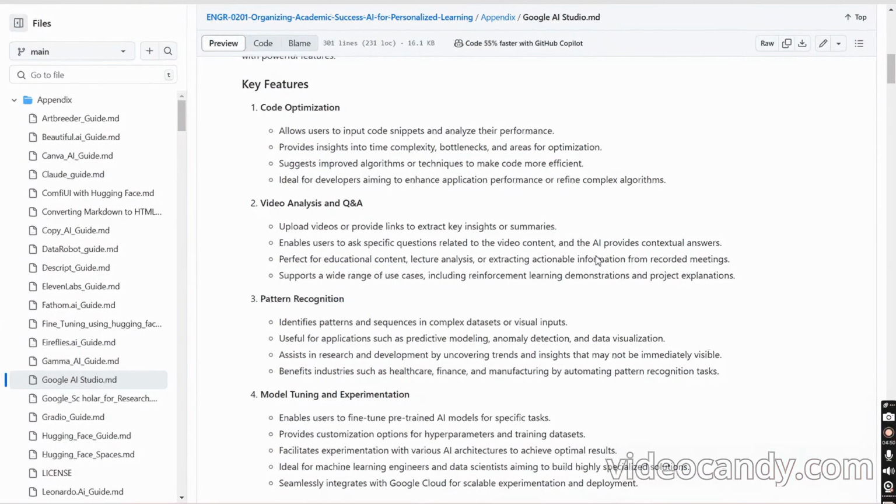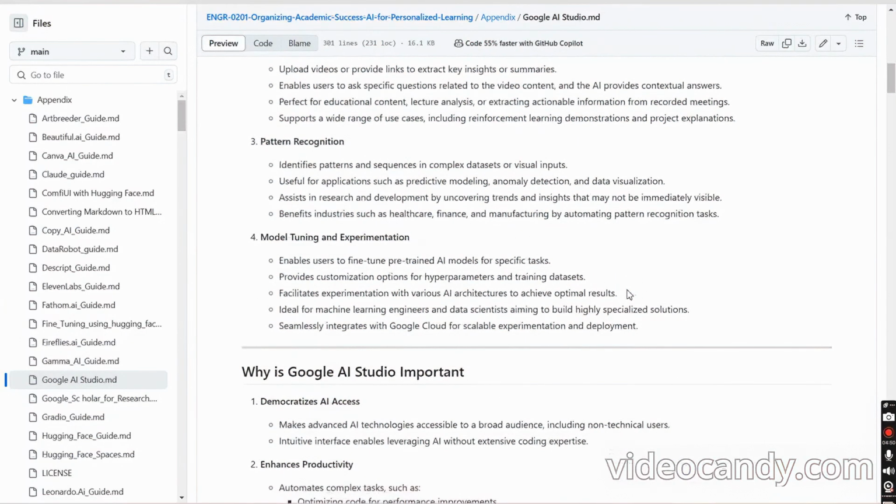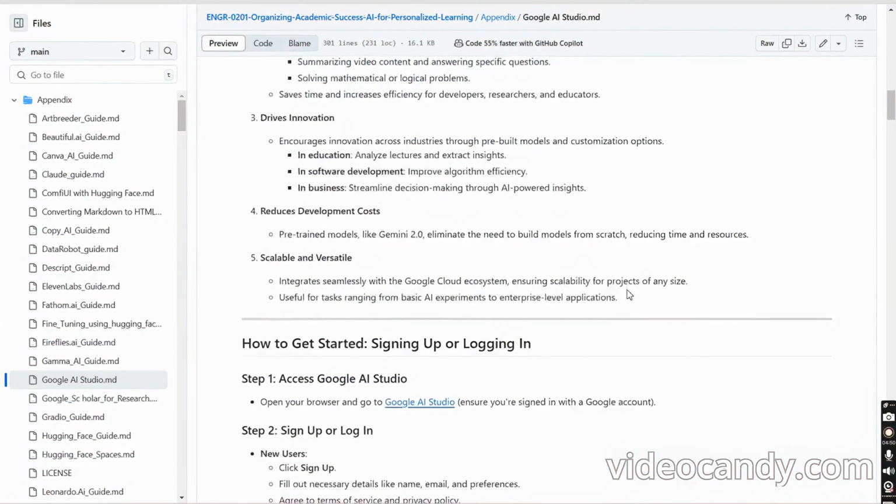You can also do video analysis and questioning. That is, you can upload any tutorial, any video, and based off of the time and the information provided in that video, you can ask questions and Google AI will provide you with an answer. It can also do pattern recognition. You can give it sequences, patterns, and it can predict what the next pattern or sequence is. And you can do model tuning and experimentation.